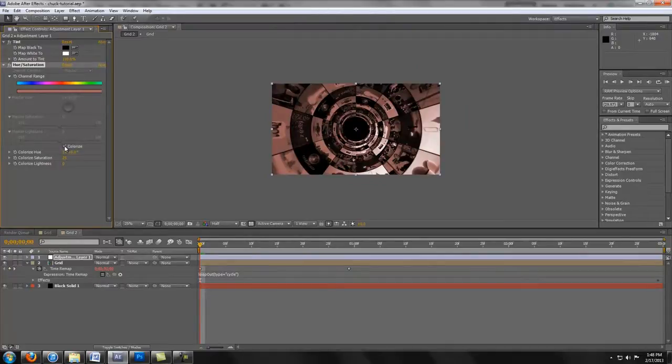Click Colorize, and we're going to keyframe the Colorize Hue. So make sure you're on your first frame and hit the stopwatch. Now, Chuck's colors start at a kind of yellow and end at a kind of green. So we're going to change the Colorize Hue to a yellowish color. You can change the saturation. You can change the lightness as well if you want.